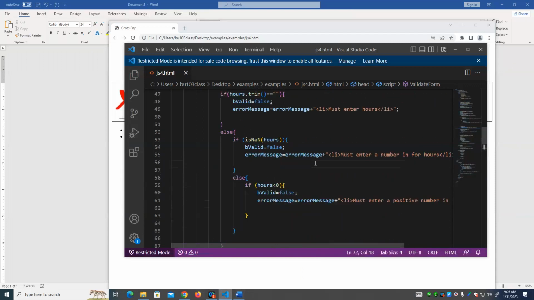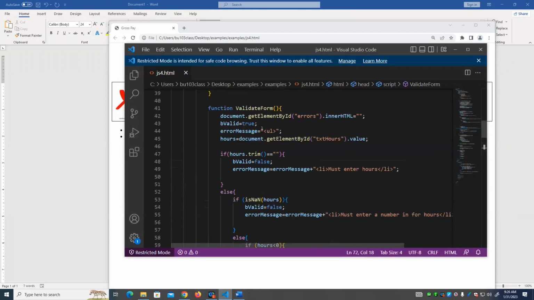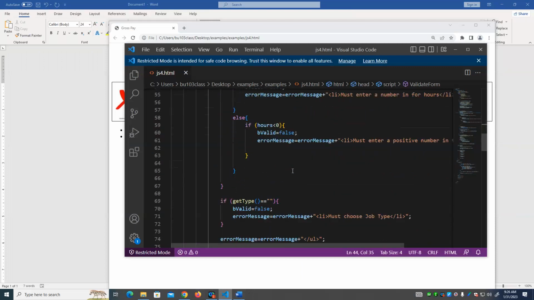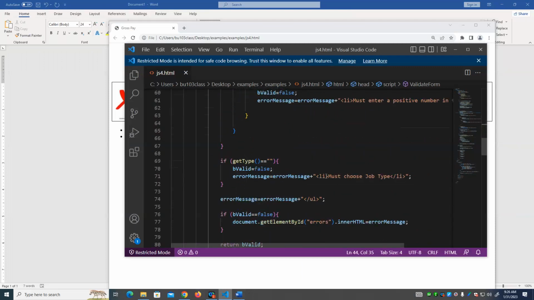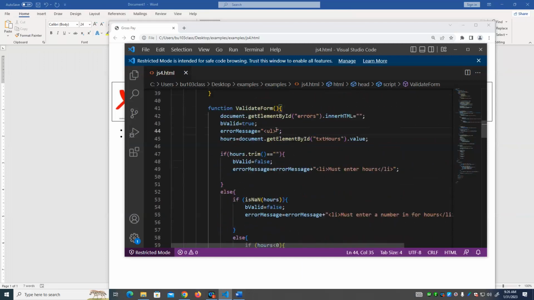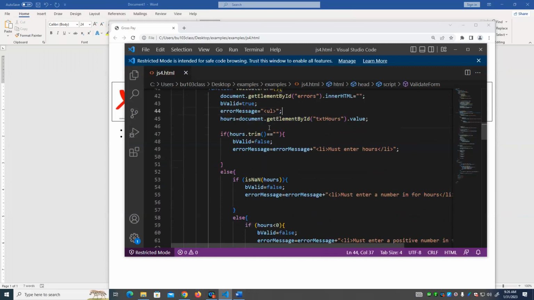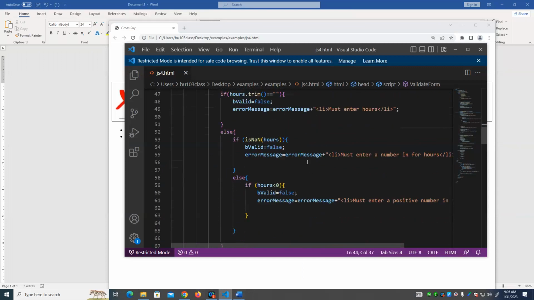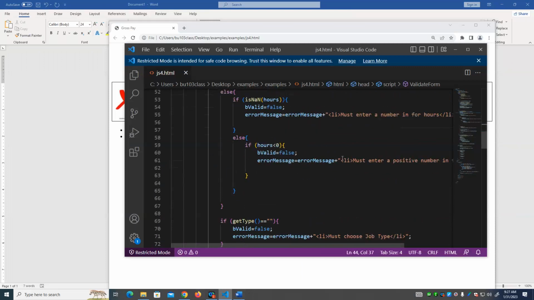So right now, this variable error message has a UL tag in it, and it might have one or two LIs, or no LIs. If there are no LIs, then this UL is just the UL tag. It's not empty, it's just the UL tag. If there's one error, there's a UL and an LI. If there's two errors, there's a UL and two LIs. The actual HTML code is in there.